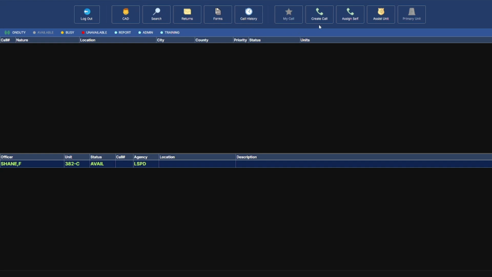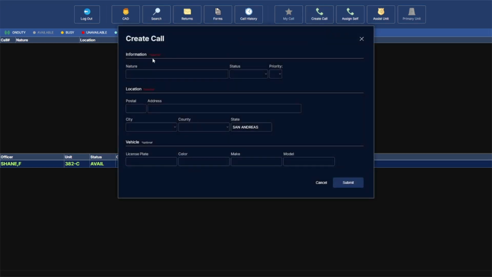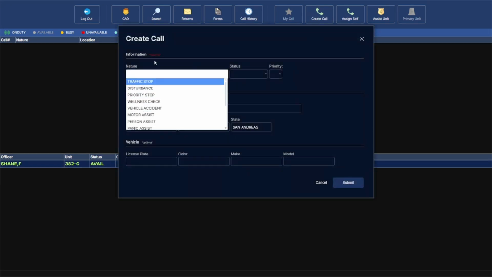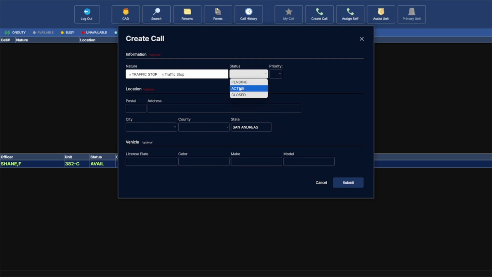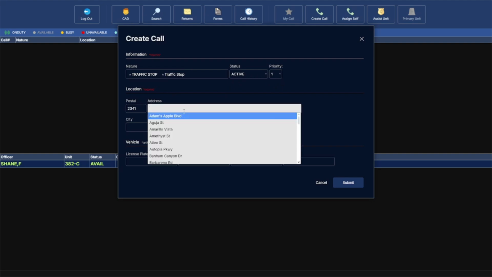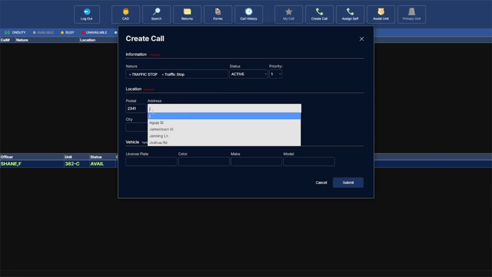Next is create call and assign self. Whenever you go to a traffic stop, you need to make sure you do a create call. So you're going to go nature, traffic stop, status is active, priority is priority 1. And they need to fill out the information. So we'll just say, I don't know what the postals are yet. I'm still trying to learn them. And then we'll say it was Joshua Road.